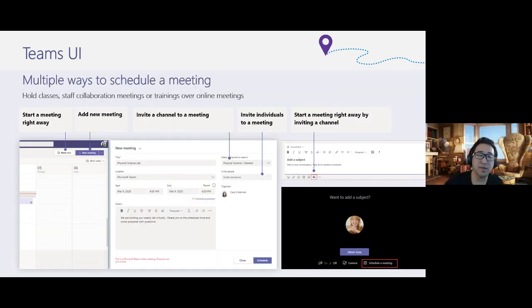Okay, so going into the meetings part, there are multiple ways to create a meeting in Teams. You can hold classes, you can have staff meetings, or trainings as well. Here, you can schedule a private meeting with a specific time and date, or you can quickly create a meeting now, which in our UI is called Meet Now. Or you can invite your class, so invite a channel to the meeting, so I don't need to worry about individually inviting the students. You can do all that over here.